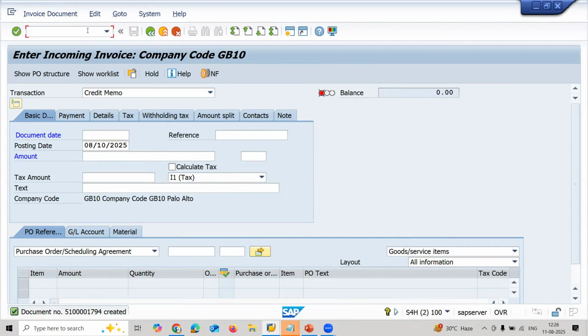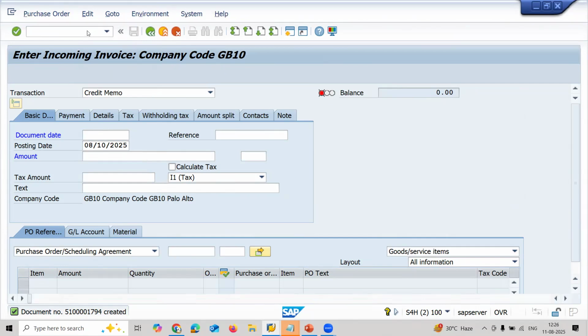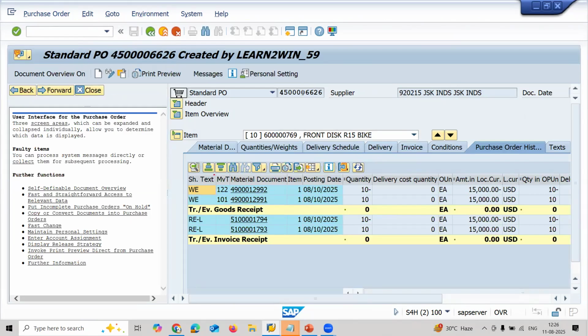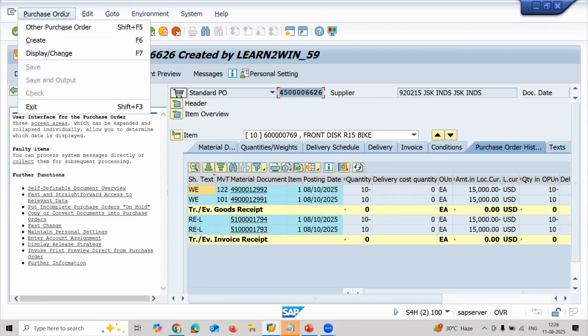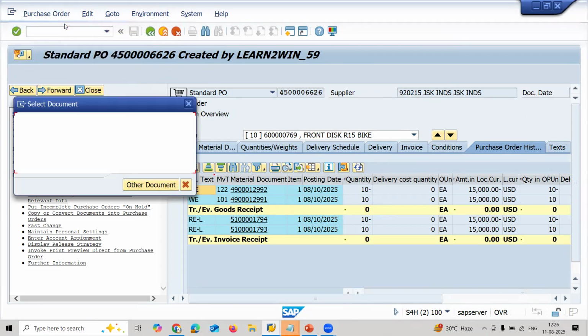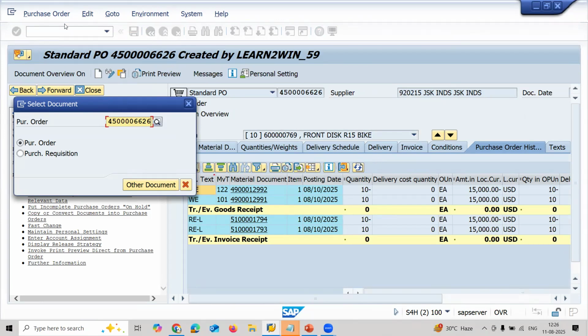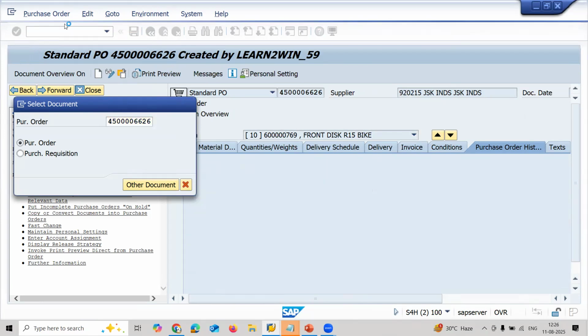Now let's go to /n ME23N, display purchase order, and I'm going to check the purchase order. ME23N. See here, this is the purchase order number. It has been adopted. If it is not adopted, select purchase order, other purchase order, and enter the purchase order number here. Press enter.